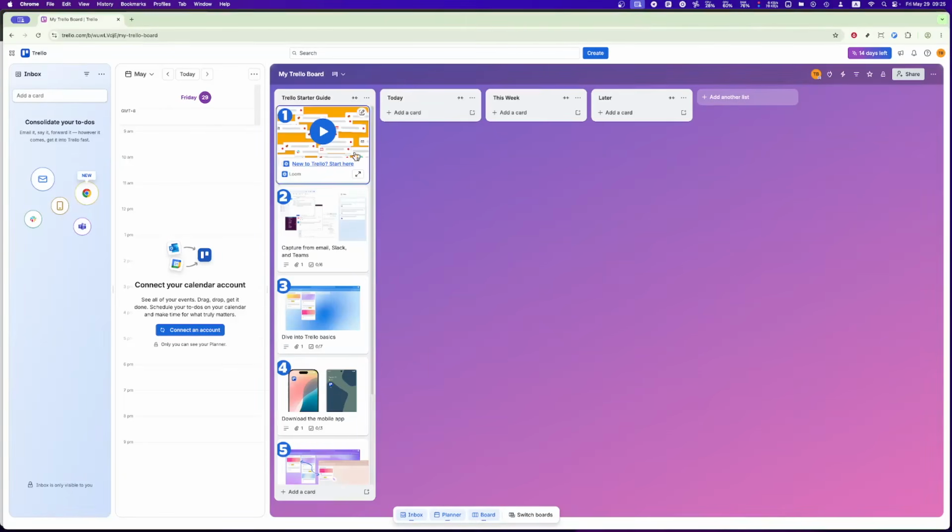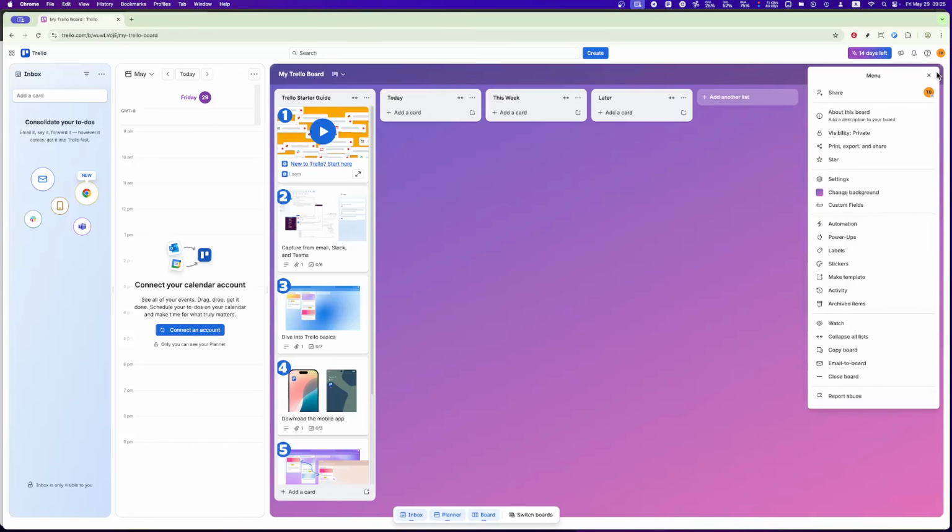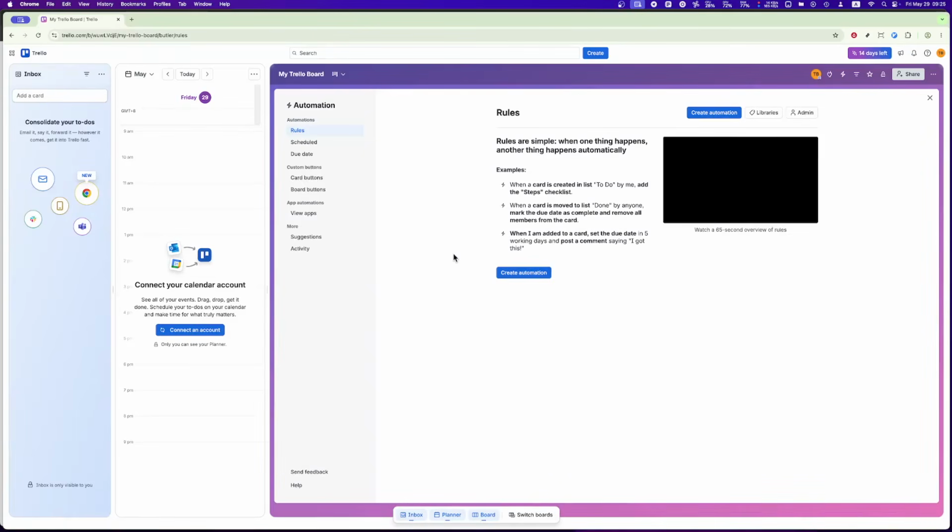From your dashboard, navigate to the board where you want to create your new button. Simply click on the board to open it. Once you're inside the board, look toward the top right corner of the screen, and you'll see a three-dot menu. Go ahead and click on it. A drop-down menu will appear, and from there select either Automation or Butler, depending on what is displayed for your account. This will open up the Automation window, which is where all the magic happens.